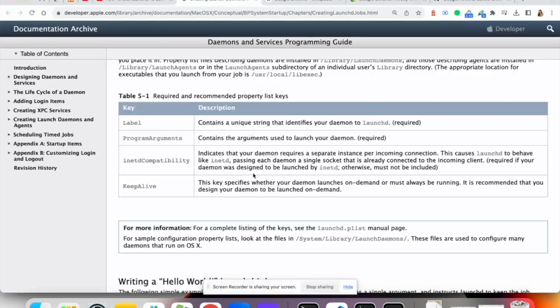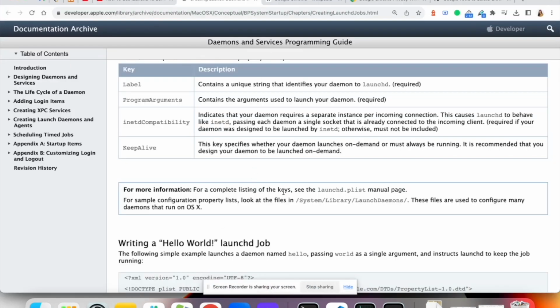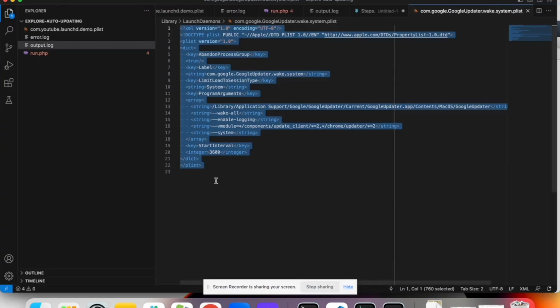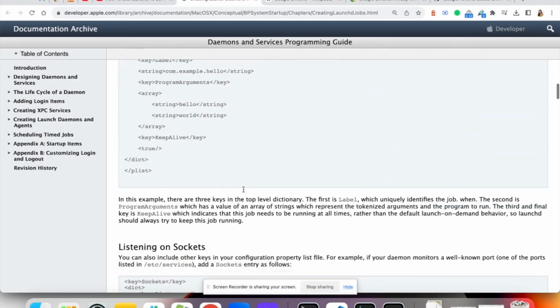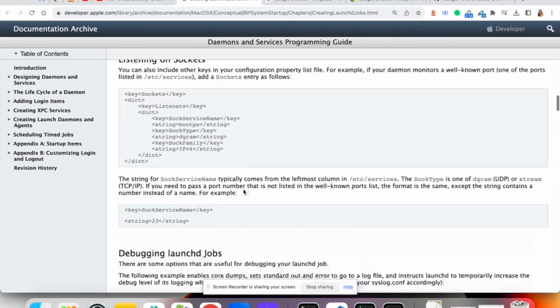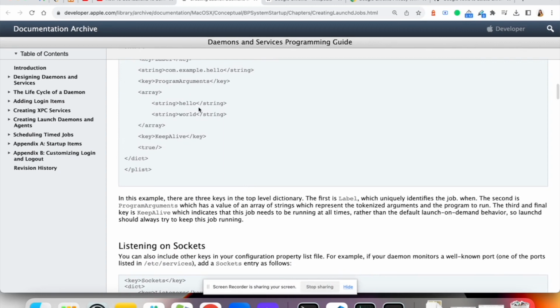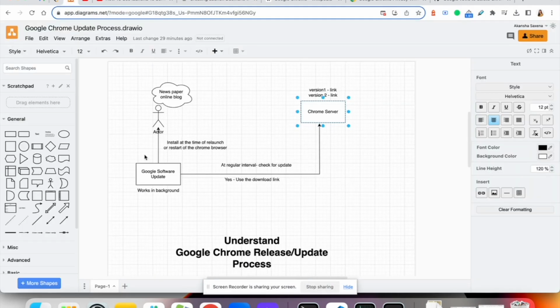There are some things to note. If we want to create a launch daemon of our own, we have to follow the layout written here, and there are some required keys. For example, Label is required, ProgramArguments is required, and other things are optional. There are different types of launch daemons, but we are going to create the one that fits this use case perfectly: triggering something at regular intervals.